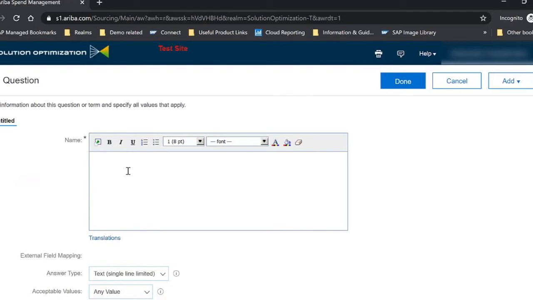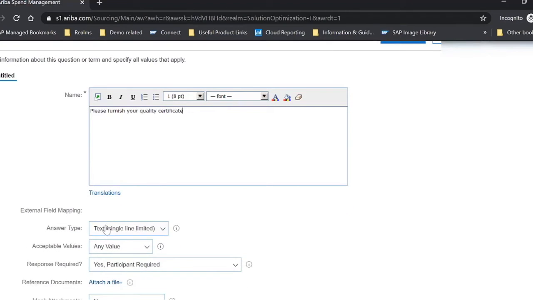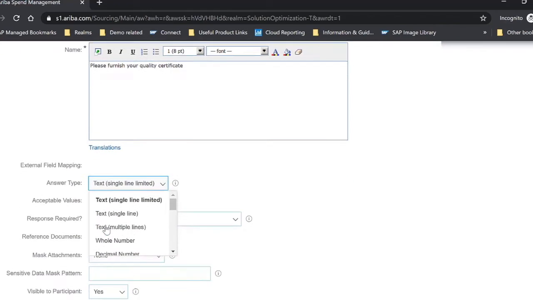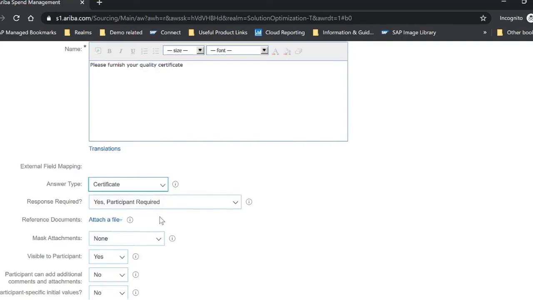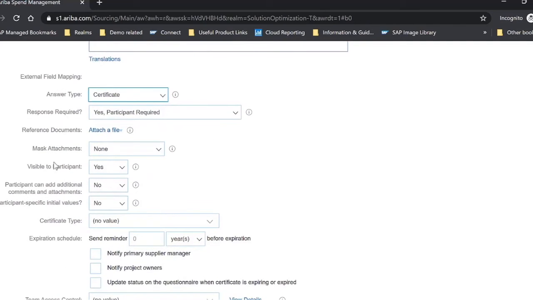In this case, I would like to ask the supplier to furnish details about a quality management certificate. So I would simply type, please furnish quality certificate. Scroll down in the answer type field, click on the drop down and choose certificate. Make sure that the response required is yes for the participant as you see on your screen. Once you scroll down, make sure that this is visible to the participant.